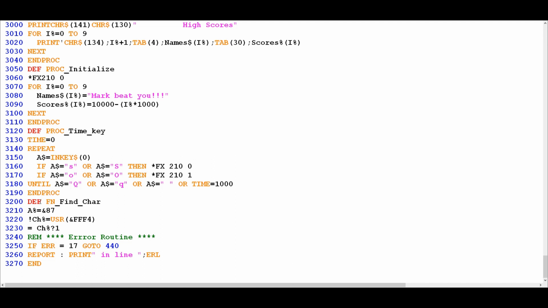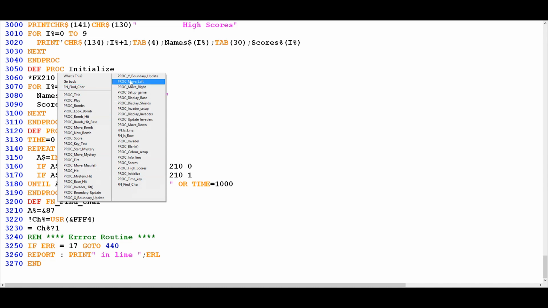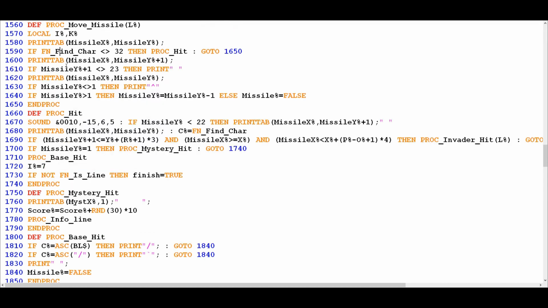So here we are at the function itself, fn find char, and the purpose behind this function, as we highlighted in the last video, is effectively trying to tell us whether or not there is something on the screen at the current print cursor. If we pop back to our move missile proc, you will notice that before we call the function, we have this print tab command that doesn't actually print anything, and that's important because it's setting the x and y coordinates of where we would like to print our next missile, which would be the position of the missile as it moves up the screen into its next position. But before doing that, it wants to know whether there's actually anything already in that position on the screen.